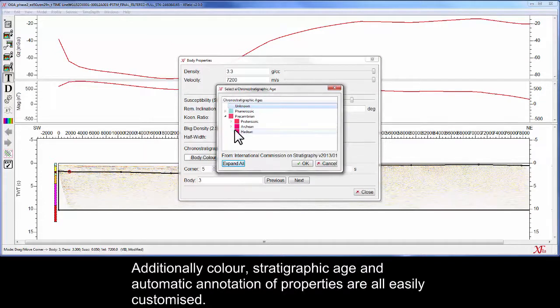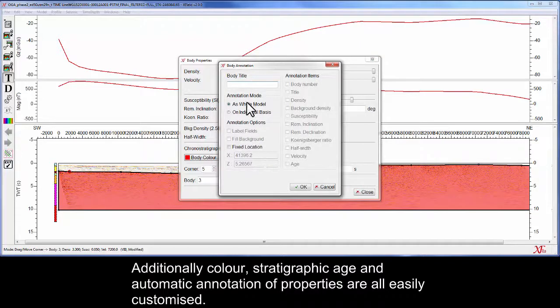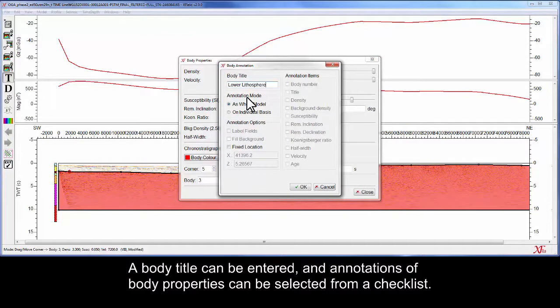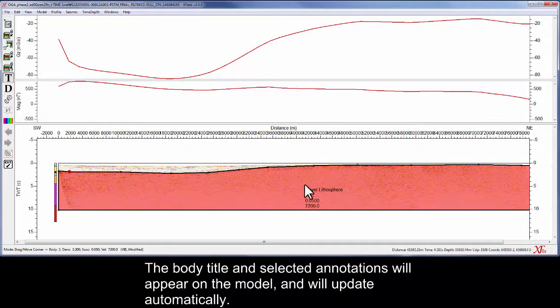Additionally, color, stratigraphic age, and automatic annotation of properties are all easily customized. A body title can be entered, and annotations of body properties can be selected from a checklist. The body title and selected annotations will appear on the model and will update automatically.